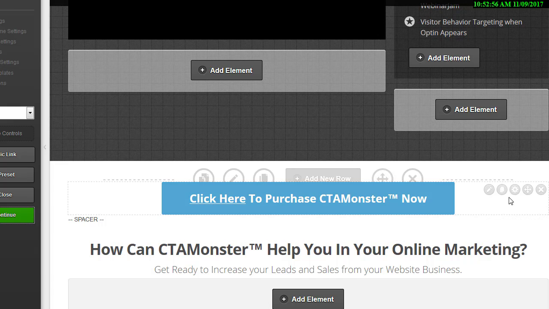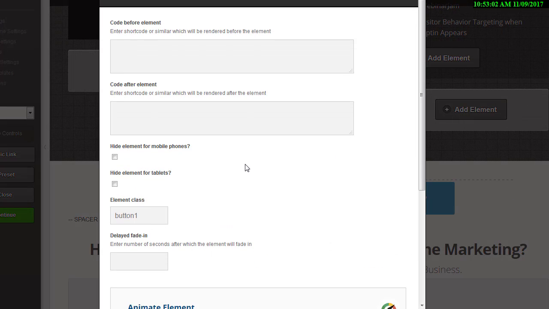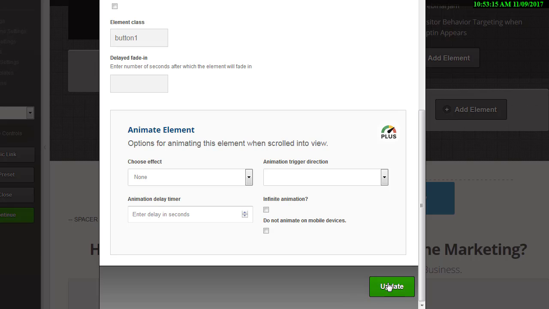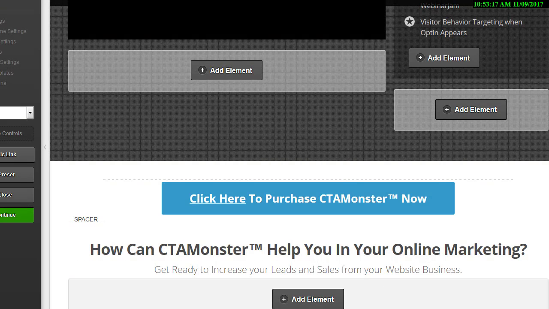Okay. All you need to do is go to the CSS selector and click on this little settings button there, and you can see it says element class. Now I can name this anything, you know, my button, okay? You can name that anything you want. So button 1, all right? And I'm going to update that, and I'm going to click on save.